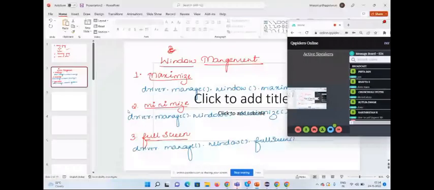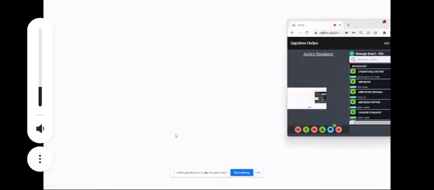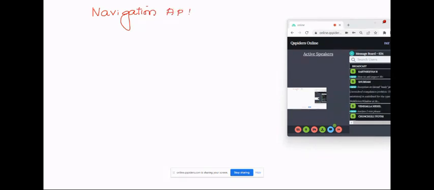Okay, now next concept. Look at my screen. Next concept is navigation API. Navigation API. So what do you mean by navigation?